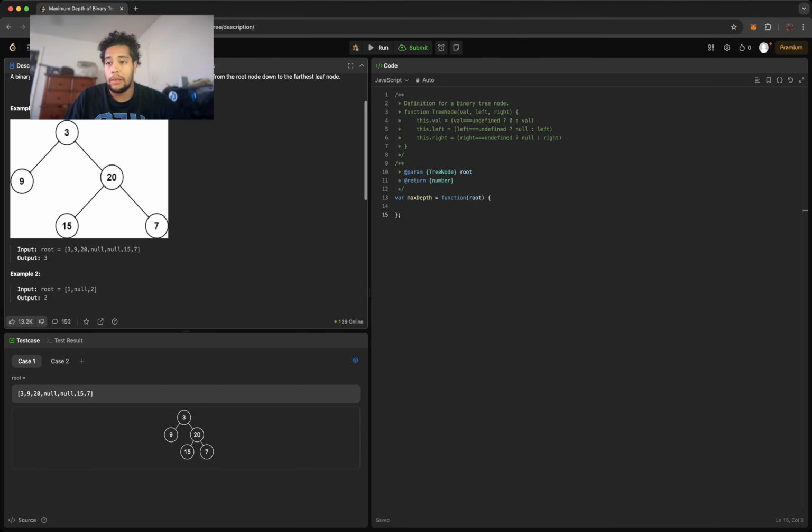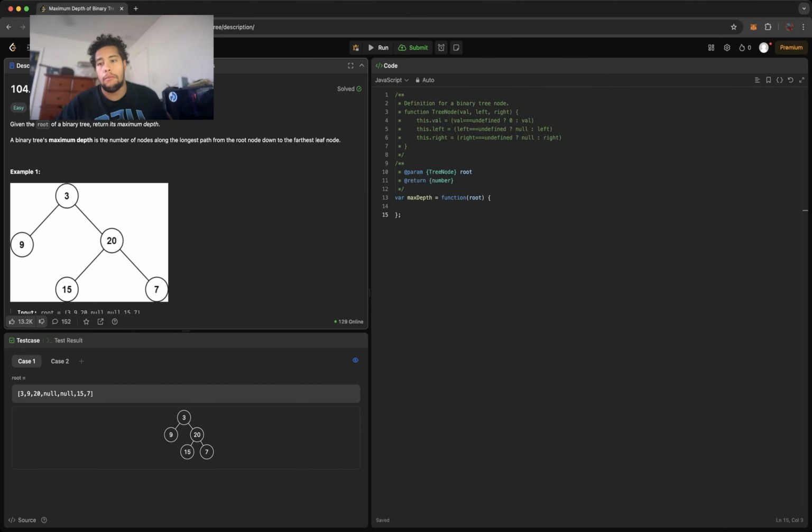So today we're going to be doing this problem, maximum depth of a binary tree, or for those of you who know, depth first search. So let's go ahead and read the description of this problem.